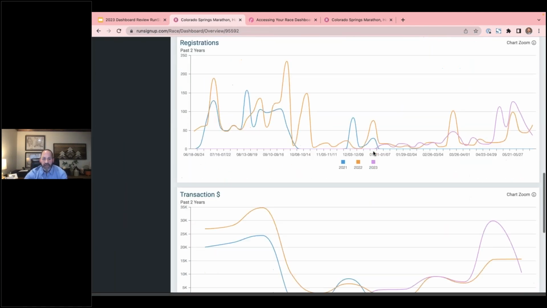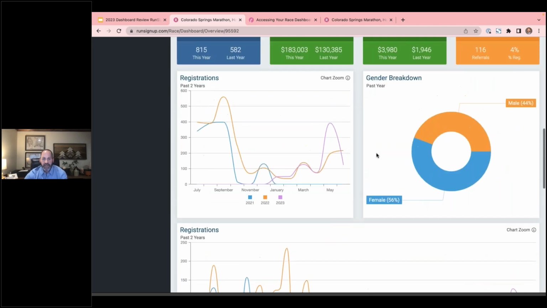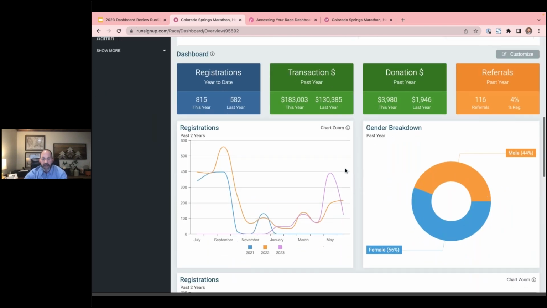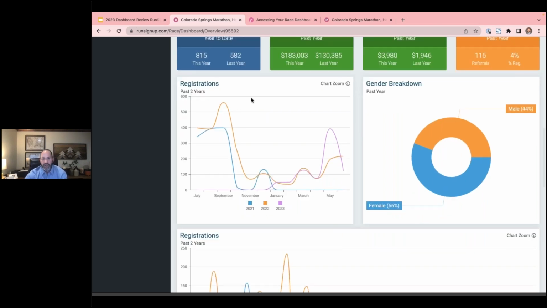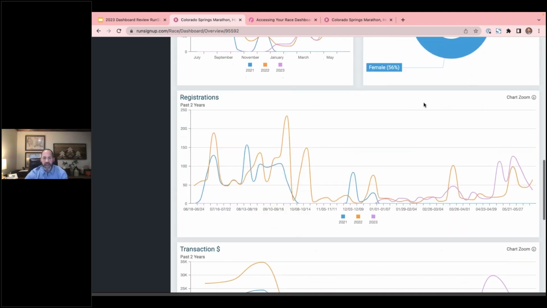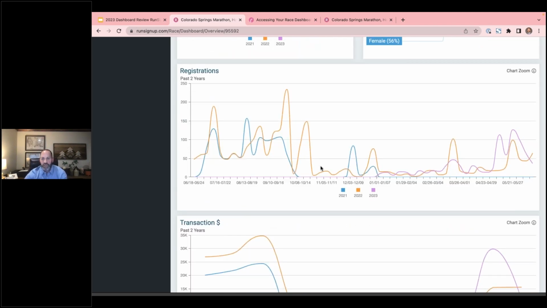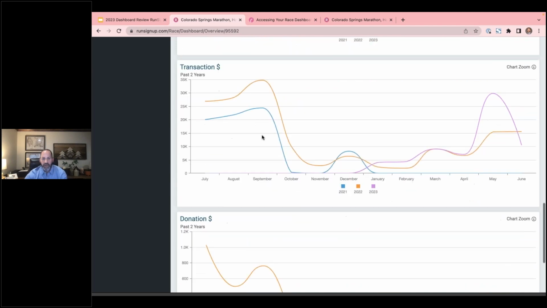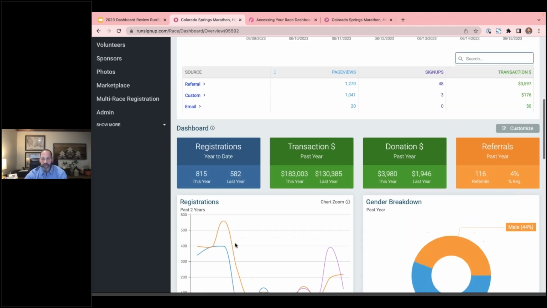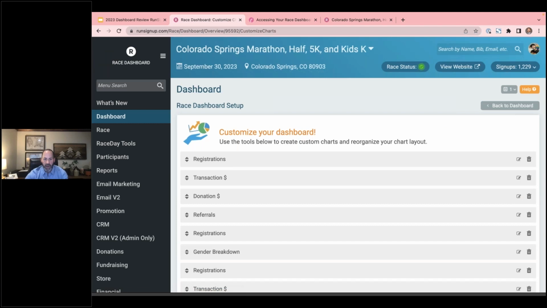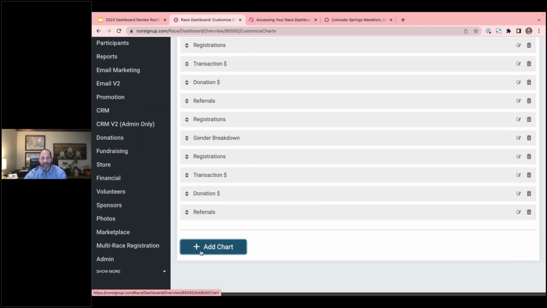So when I come back here, these were these cards right here. And now these are some default ones. I did not create these. These are showing for all of our races. So the registrations, number of registrations over the past 2 years, the gender breakdown, registrations for the past 2 years across the entire period, transaction dollars, donation dollars, and then this is a custom one that I made. So if I go into customize here, and this is where I was changing the order as well as editing some of the configuration, I can add a chart.